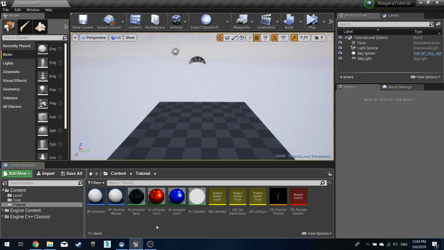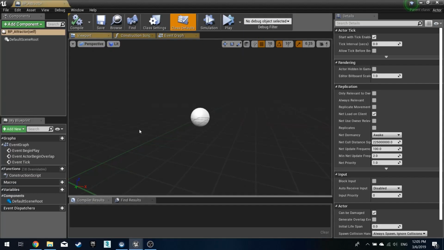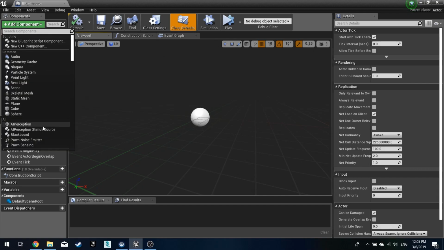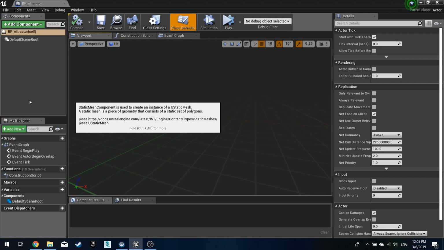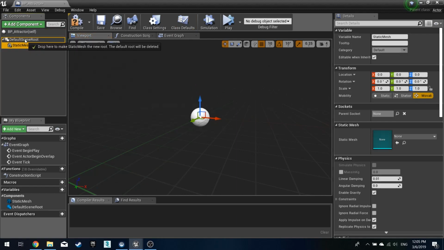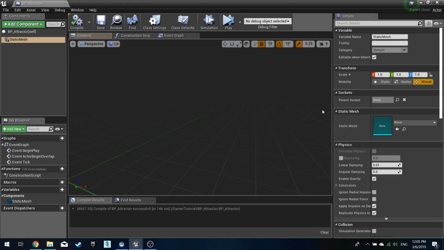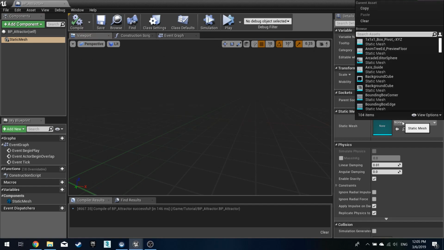Next up, we'll be looking at the attractor itself. Now, this will be, like I said, the sphere in the scene, which will attract the particles to it through some mumbo jumbo. So what I want to do is add a static mesh, because you can put in whatever you want. It doesn't have to be a sphere. And we'll be adding the sphere.